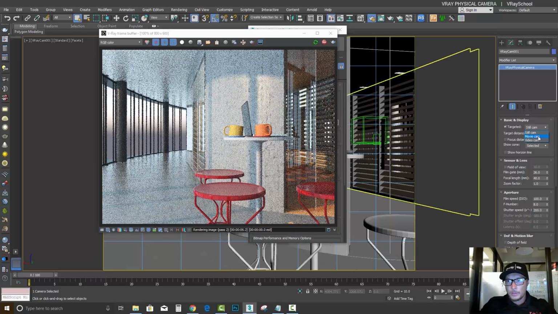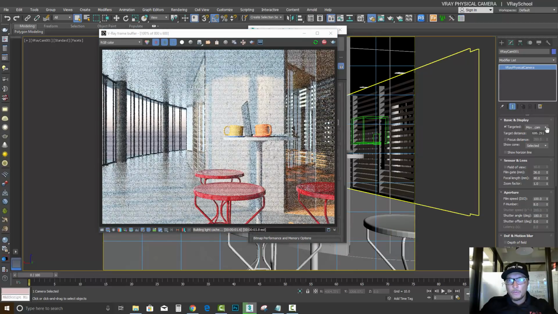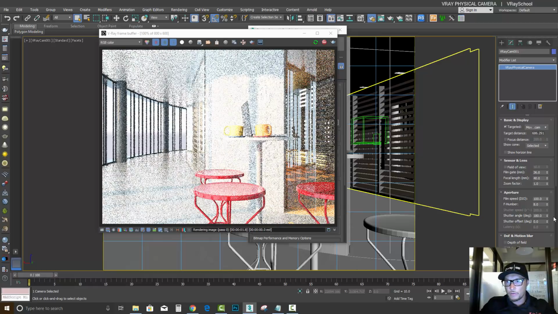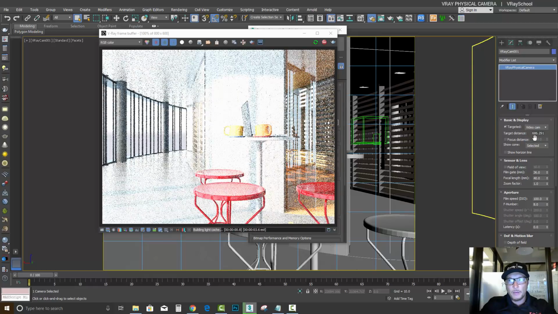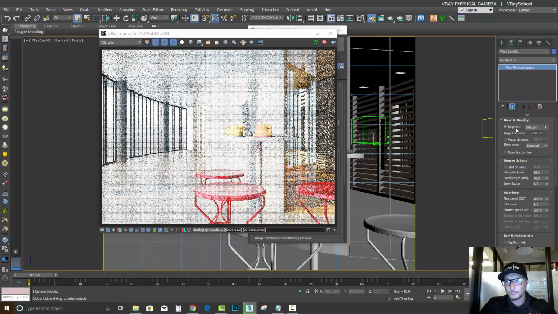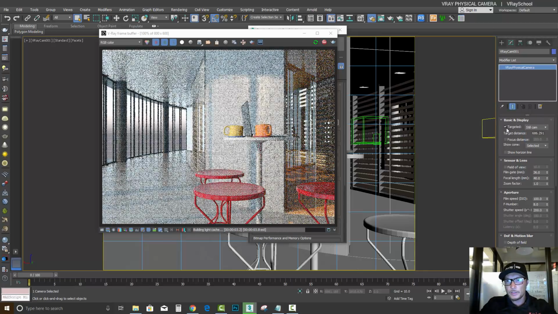So again, we can go from movie camera. You can see that the movie camera is getting a little bit more overexposed with the same settings here. And the video camera, this we're probably going to use for the animation, but if we render stills, we can use this one, still cam.